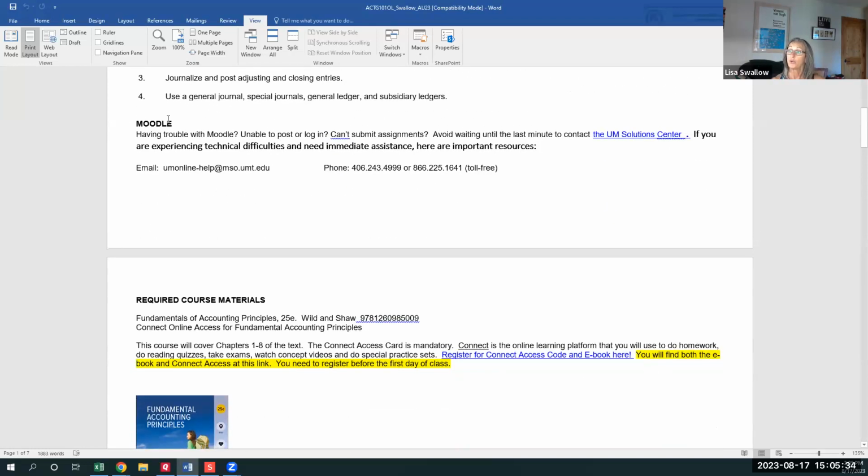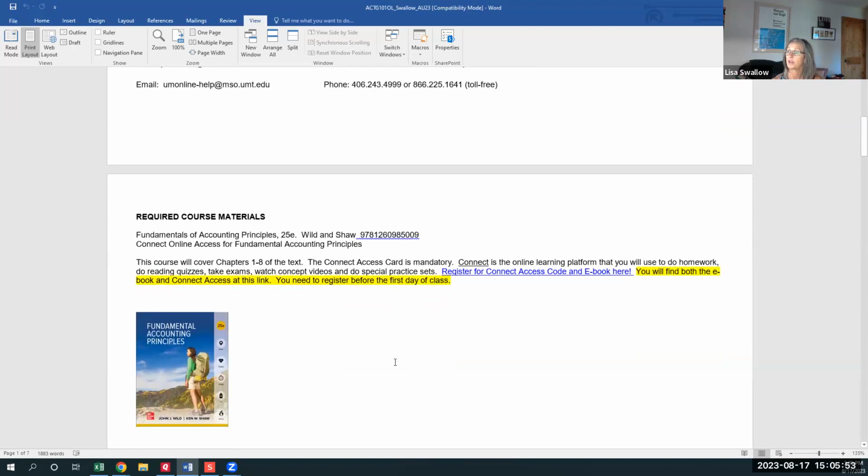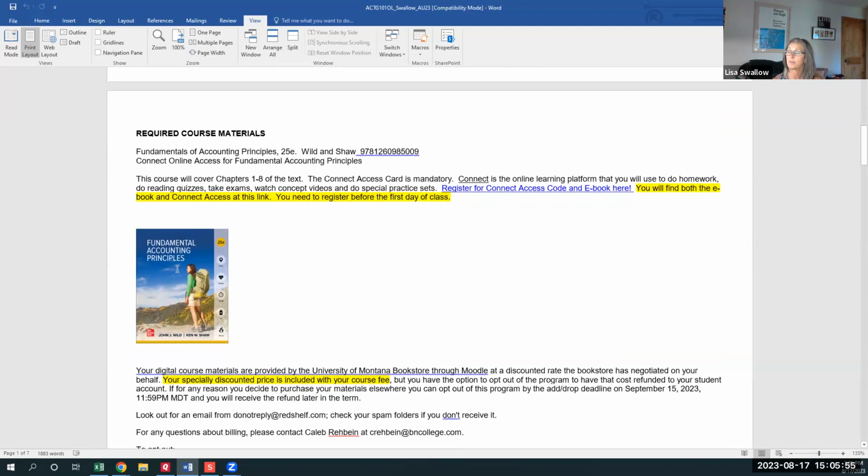If you struggle with Moodle, I'm not the one that's going to be able to support you in that scenario. In that scenario, you're going to the UM Solutions Center, and here's their phone number to get you to iTech and to brainstorm that. Again, the required material is the ebook Fundamental Accounting Principles. We're going to be doing the first 8 chapters, and your Connect access code. And this is obviously the same link as what was on the first page that says start here.